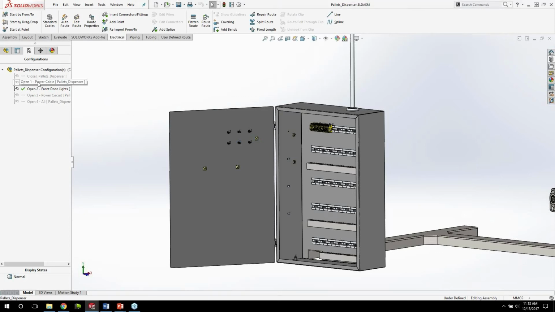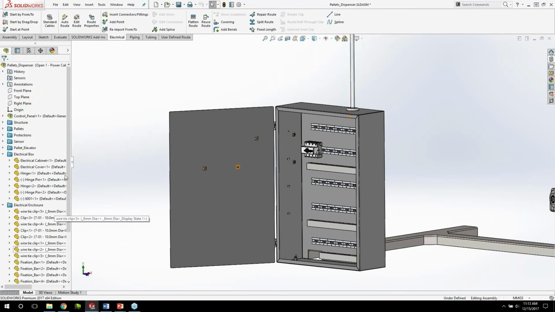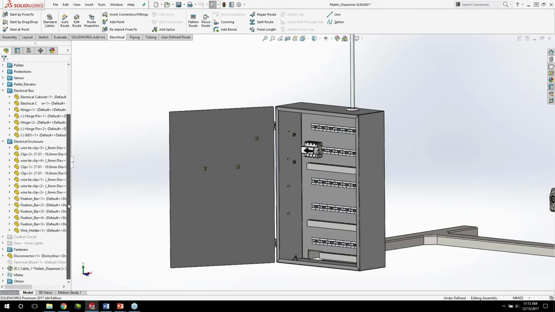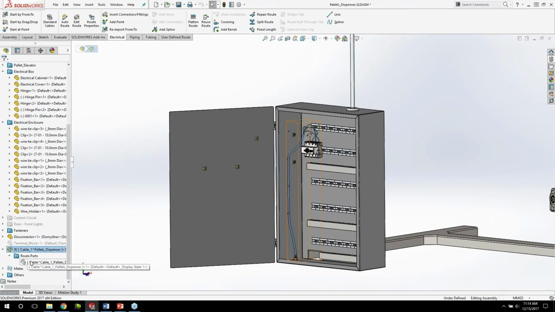Oh, one thing I forgot to point out, let me switch back here. What got created there is the cable 1 subassembly right here. So this subassembly gets created. If I expand that, you can see that has the route parts, which is the cable there. If I had any additional connectors, that would get saved in that subassembly as well.